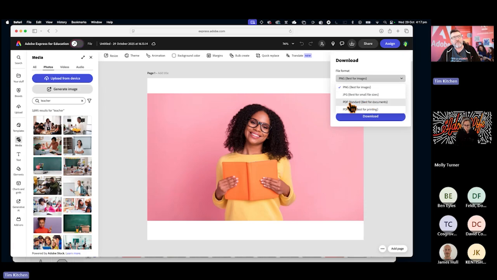we've got JPEG, we've got PDF. Now in the chat, which of those file formats is going to be the best if I want a reasonably high res one that I can then manipulate in Photoshop? Which of these 3 options do you think would be the best approach? Molly is typing away.